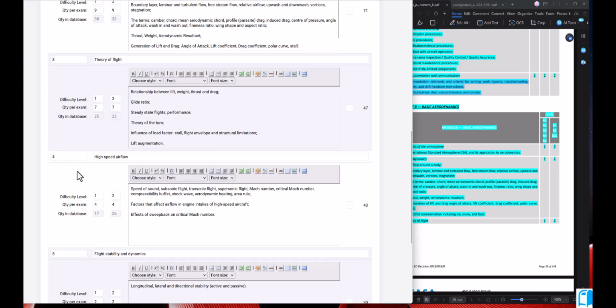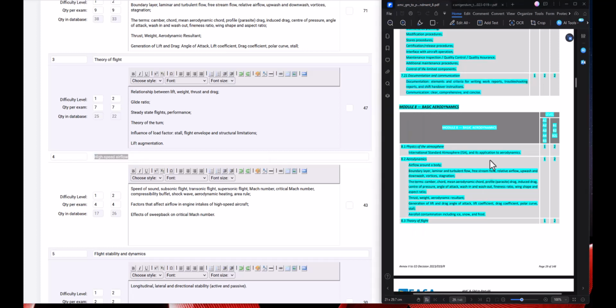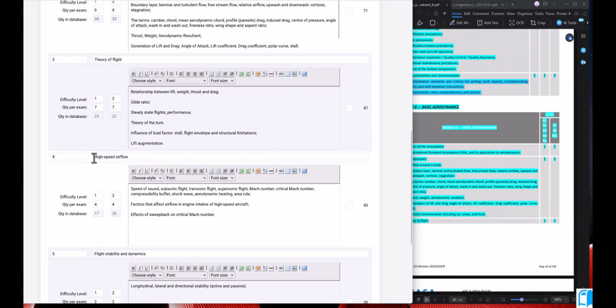You must then migrate all the questions from 8.4 to 8.5 using the bulk function, Edit. Use the Copy Subsection to All Questions button as required. In the place of subsection 8.4, there is now an entirely new subject, High-Speed Airflow.